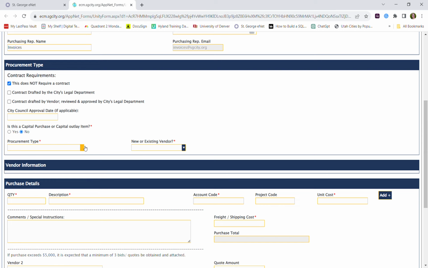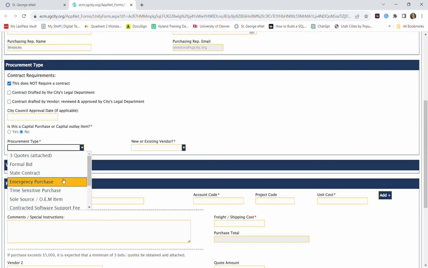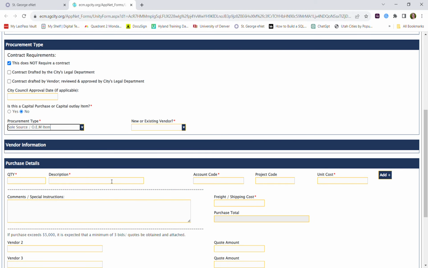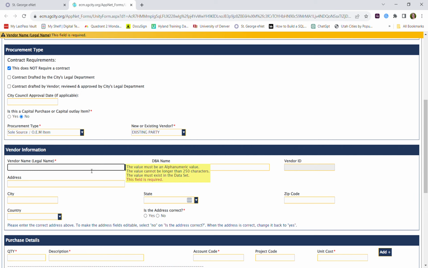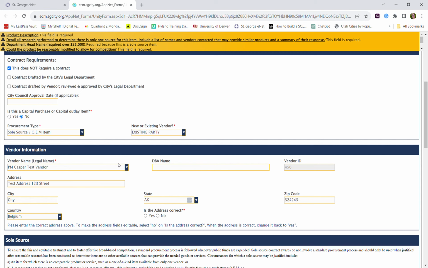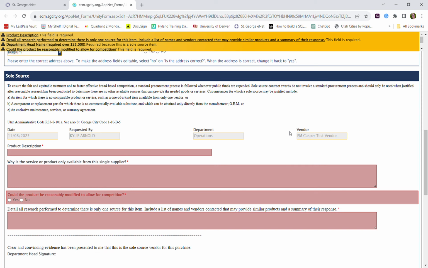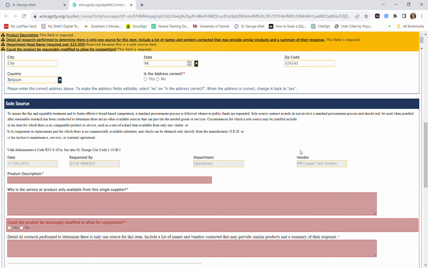Now in procurement type, this is where you're going to find that emergency purchase, time sensitive purchase, and sole source form. I'll show you how one of these works. So you're going to click on, let's say, sole source for now, and you'll notice nothing immediately pops up. That's by design. Rather than having you fill out the vendor information multiple times, what it's going to have you do is fill out your vendor information first. So let's go ahead and do that. And then once you fill that out, then the sole source form populates, and then you'll see that it auto fills that vendor information, so you don't have to sit there and do it again.